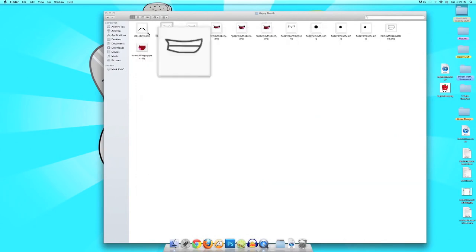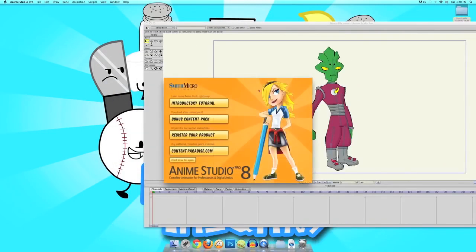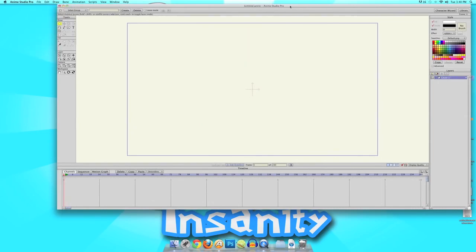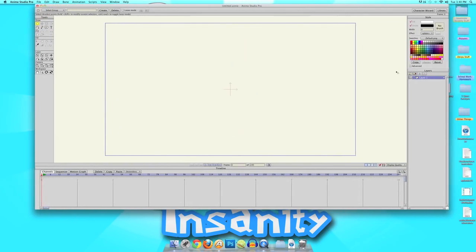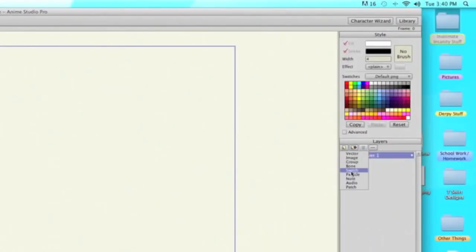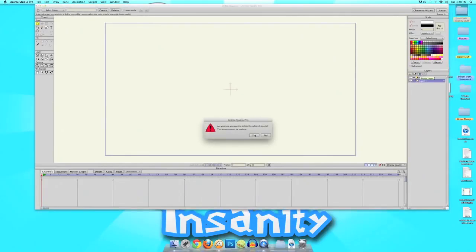So now I'm going to go crank up Anime Studio. Yay, a Martian. Don't care. File new. Okay. Now, you're going to want to make a switch layer. Now, if you don't know what a switch layer is, you can click here to find out what it is. That was my switch layer, aka continuous movement tutorial. So yeah, click that. Create a switch layer. And you can just delete anything else.